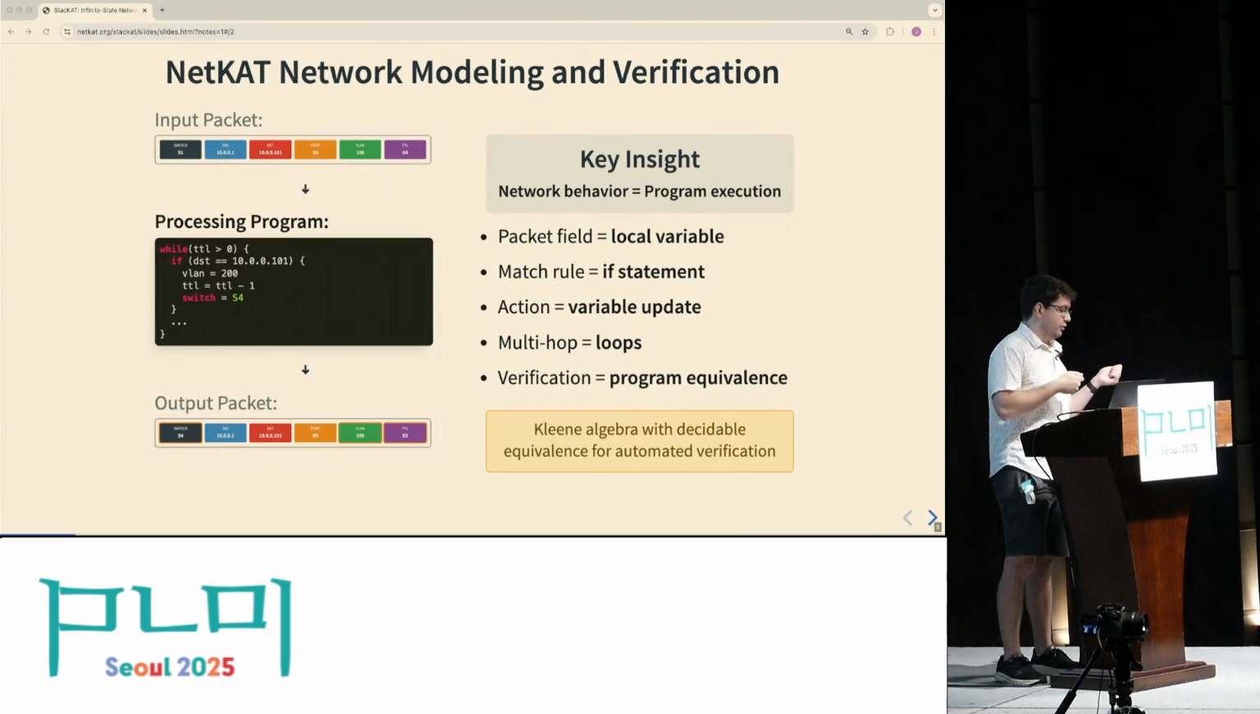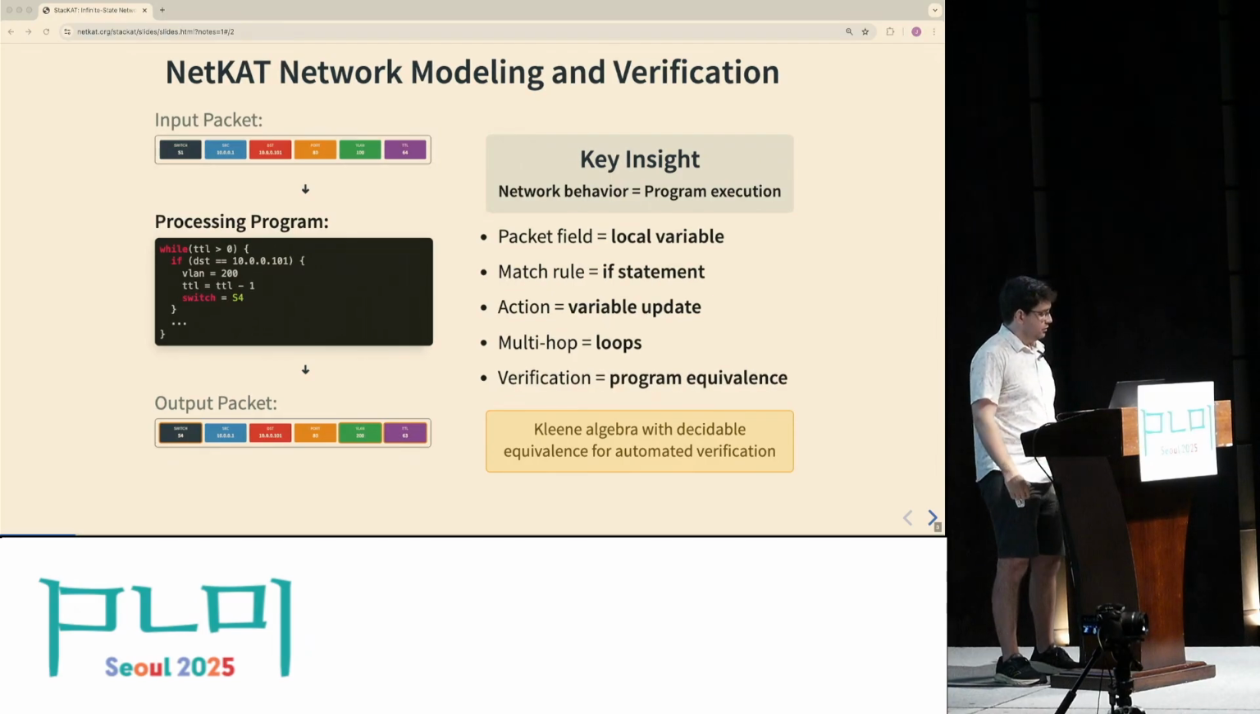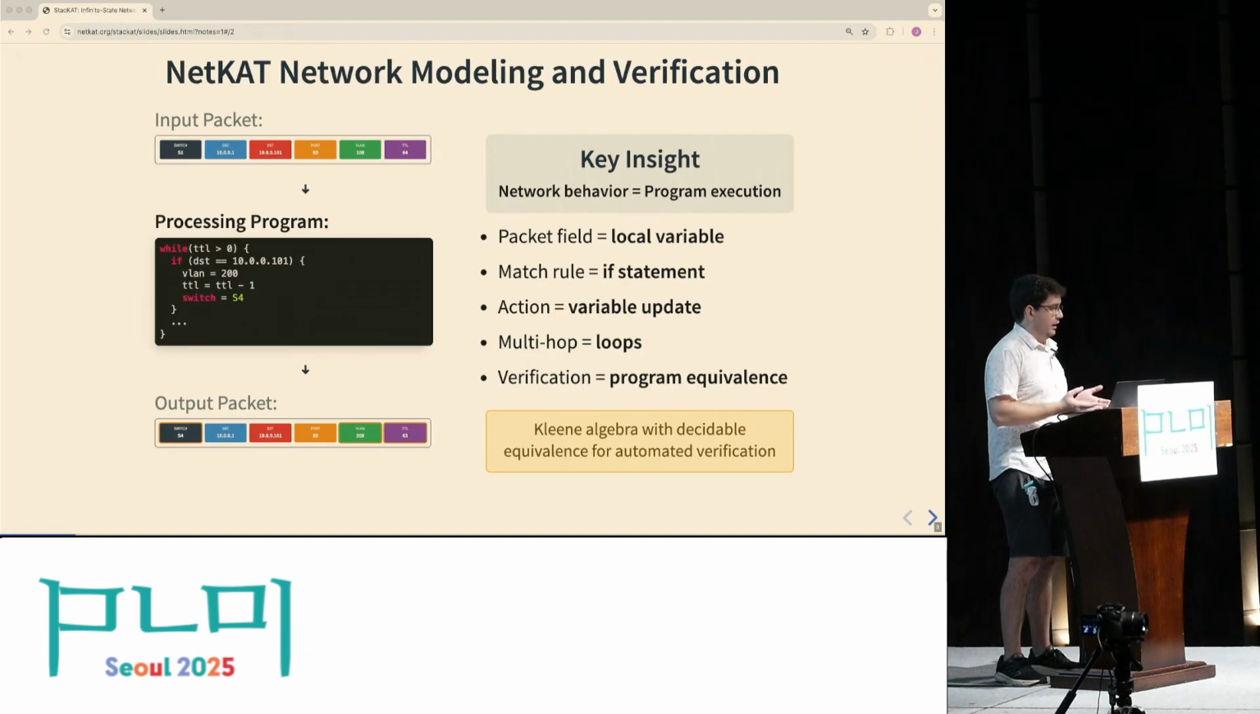For example, a match rule in a switch can be modeled using an if statement. An action can be modeled using a variable update. Multi-hops can be modeled using loops. And then verification can use techniques for program verification. In particular, since programs are very simple here, we can do automated verification because everything is decidable. And the key verification question that's answered here is whether two programs are equivalent. And many network verification questions can be reduced to that question about programs.